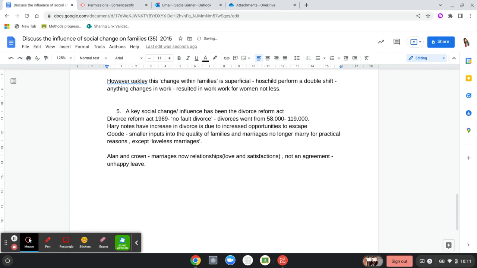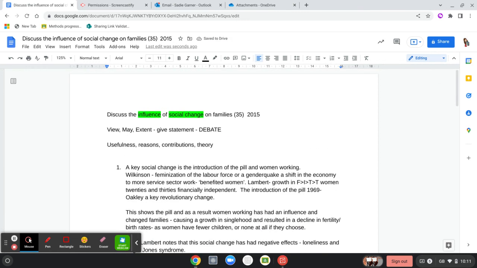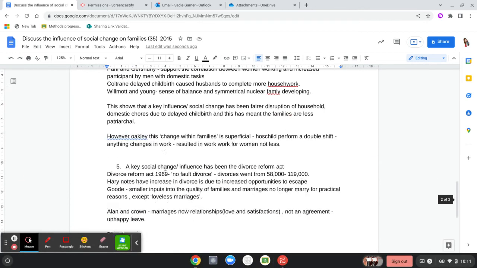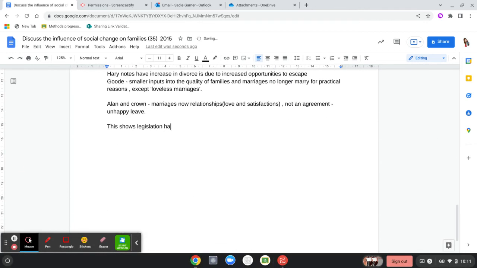I'm kind of touching on higher expectations, but dominantly I'm trying to focus on divorce. So this shows that legislation has caused social change within families, creating more lone parents and blended families as a result. So the social change, the Divorce Reform Act, and the impact upon families is more blended families and more lone parents.